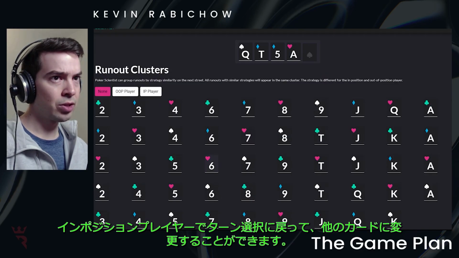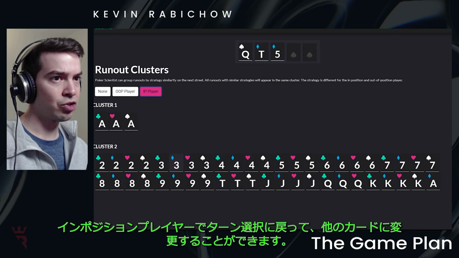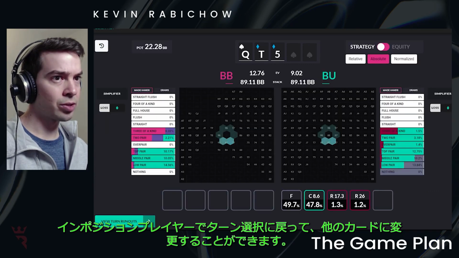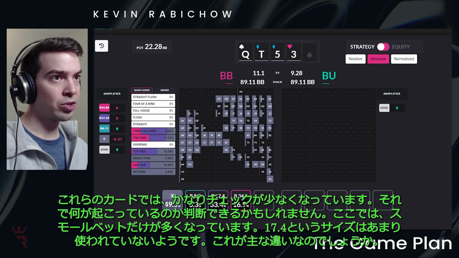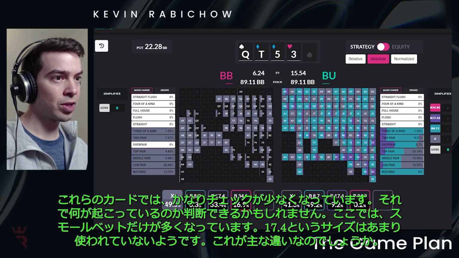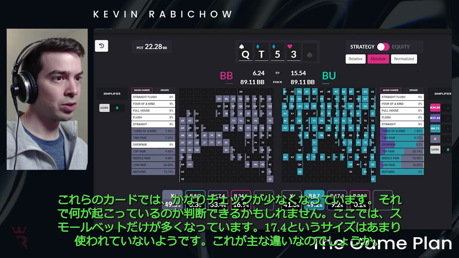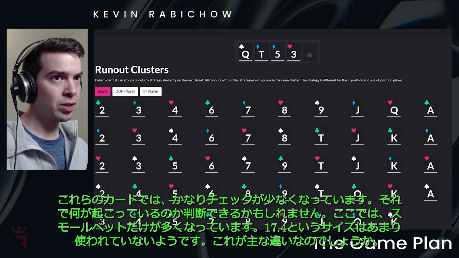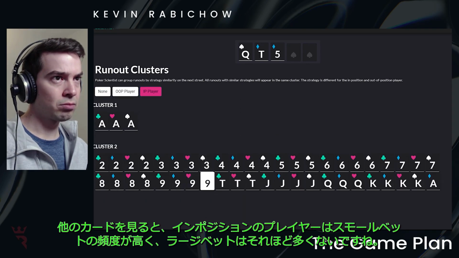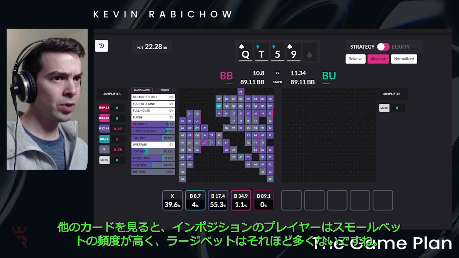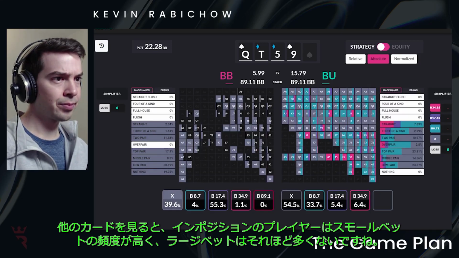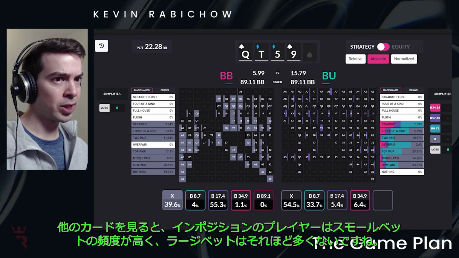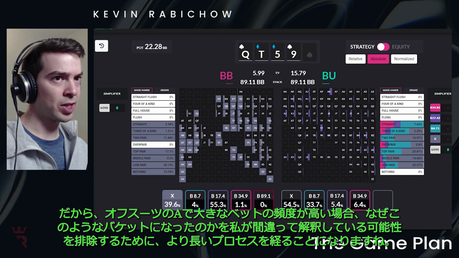We can go back to turn selection, in position player, and change to pretty much any of the other cards. We're going to be checked to quite a bit less often on these cards, so that might be determining what's happening. So here there's a lot of only the small bet, the 17.4 size not being used very much at all. And I do wonder if this is kind of the main difference. So if I look at pretty much any other card, yeah, the in-position player is doing a fairly high frequency of the small bet and not so much of the larger betting. So that higher frequency of large betting was happening on the offsuit ace.